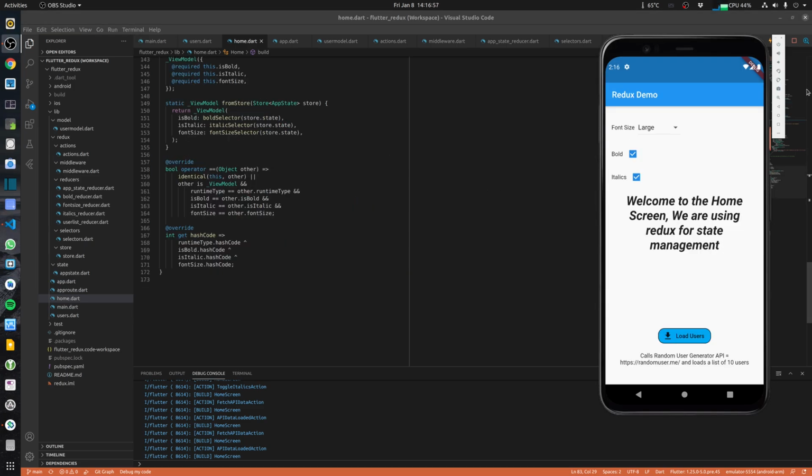Now let's have a look at the application once again in action. So as soon as I change the font size, it will go and update the UI. So what it's doing internally with Redux, the user action is dispatched to a reducer, and the reducer will go and update the store, which will then come back and update the view. Similarly, the bold, italics, and with the API call, when I call the load users button, it goes into the middleware to make a call to the API URL.